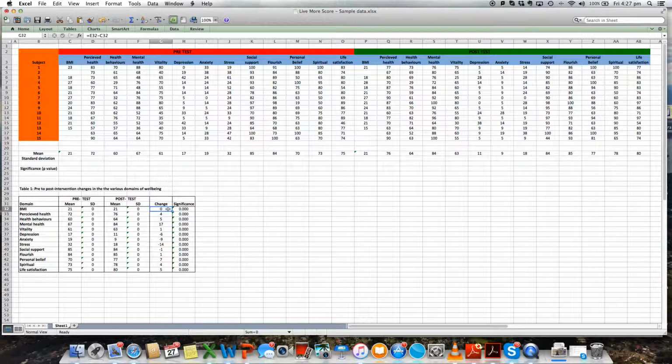But what our program was targeting were some other things, and let's see, we can actually see there have been some changes here. For example, perceived health, the way that they perceive their health has increased by about 4 points out of 100, possible 100 points over the course of the intervention. Now, what does that mean? Is that significant? Is that noteworthy? Well, we'll ask that question in just a moment.